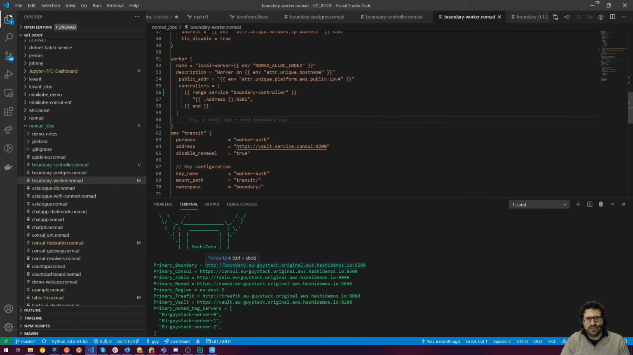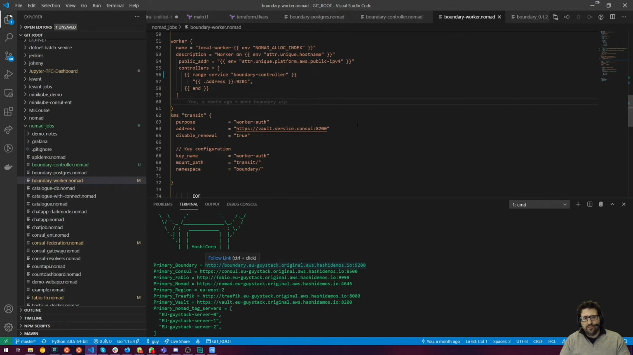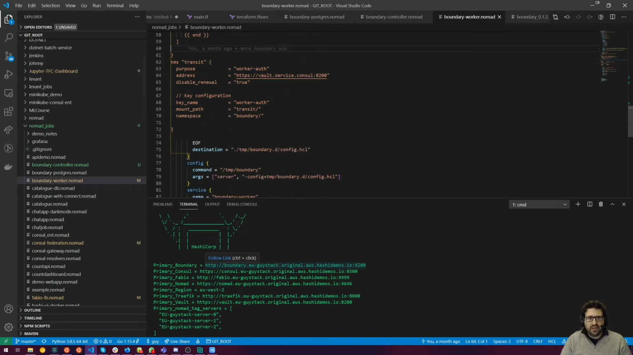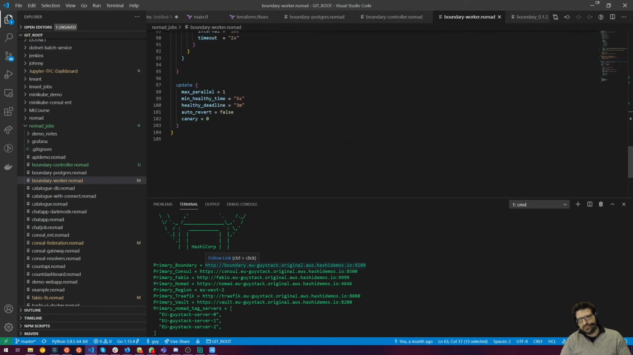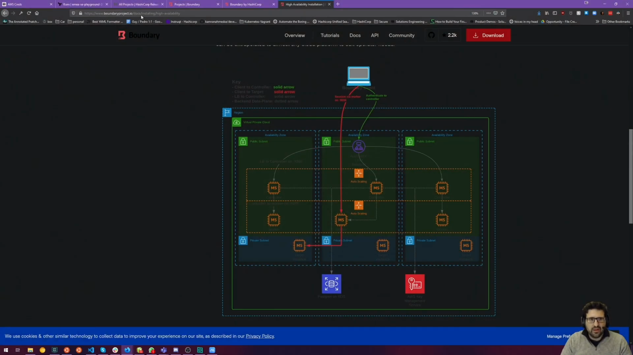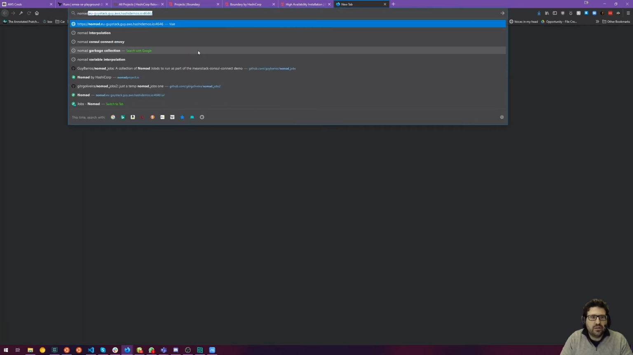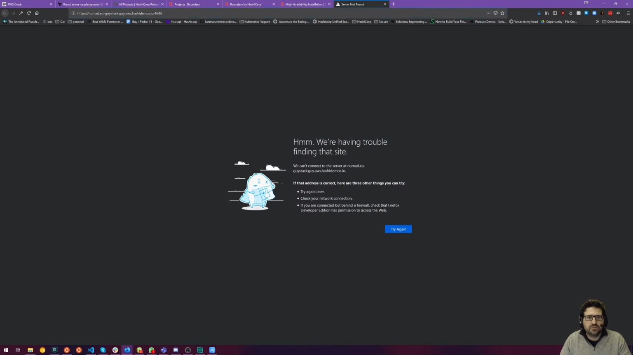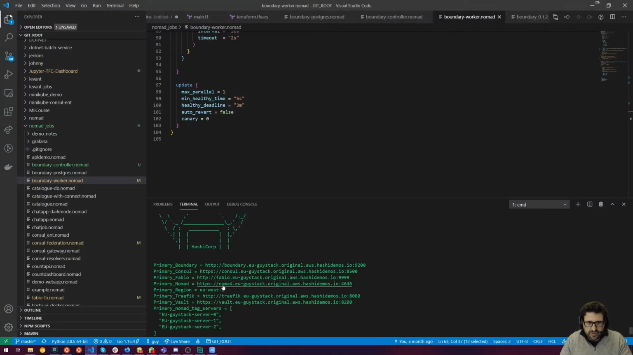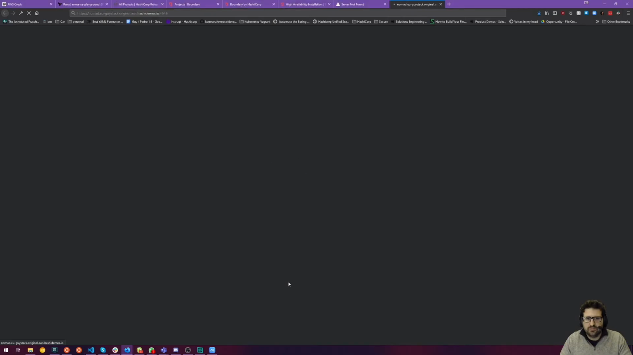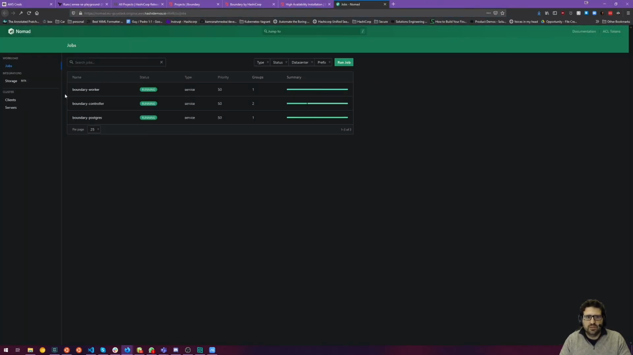But I may be biased. And then once this is up and running, I again say where the KMS is and what are the key identifications that I'm going to use, and start this off. And with movie magic, I have this up and running over here. There we go: boundary worker, boundary controller, and boundary Postgres.